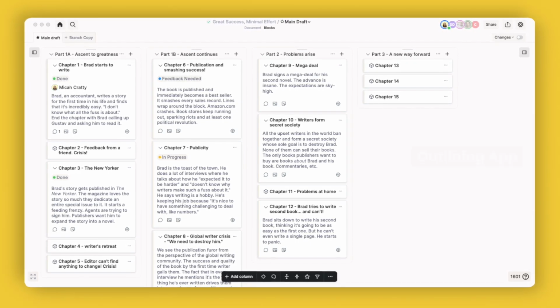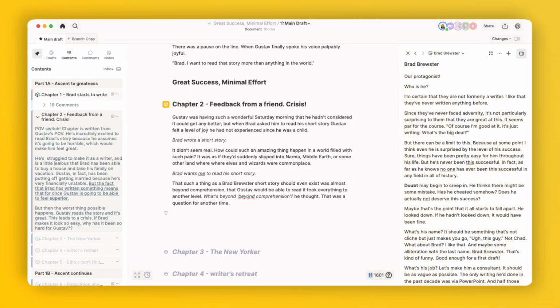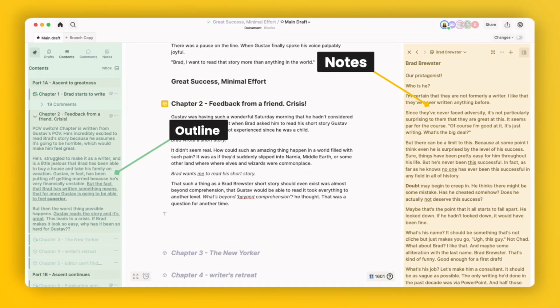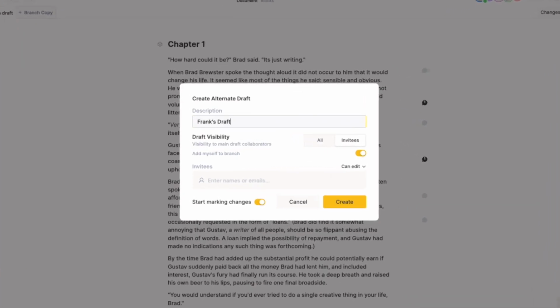ButterDocs seamlessly combines an outlining app, a notes app, and a writing app, so you can see your notes and outline next to your document as you write. Plus, ButterDocs offers a new way to collaborate. Let's take a look at how it works.